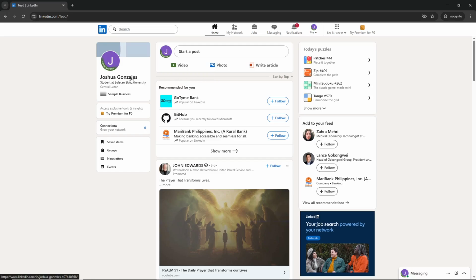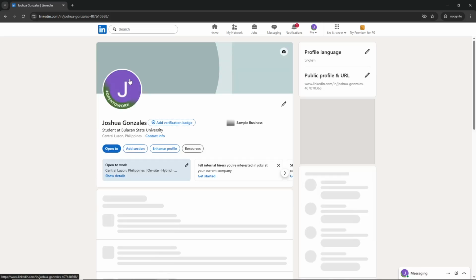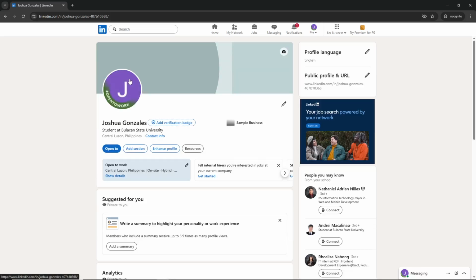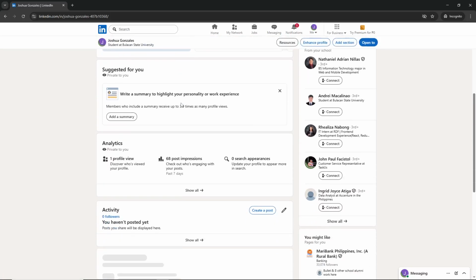You'll see your profile picture and some basic information about yourself. Go ahead and click on your profile. This will take you to your full LinkedIn profile page where you can view all your information as others see it. Once your profile loads, scroll down through the page until you find the experience section.